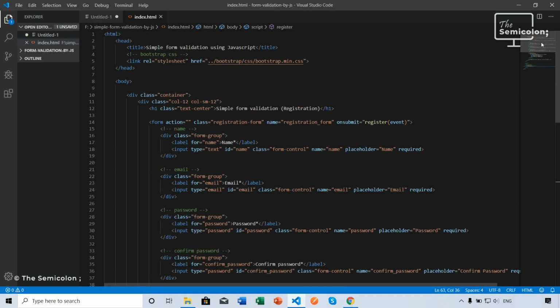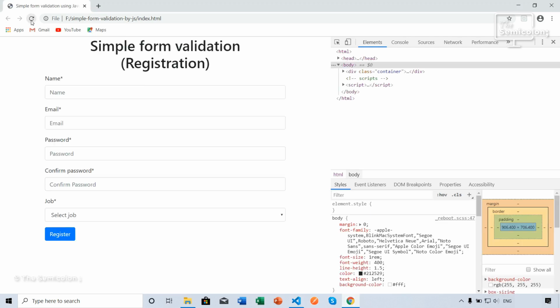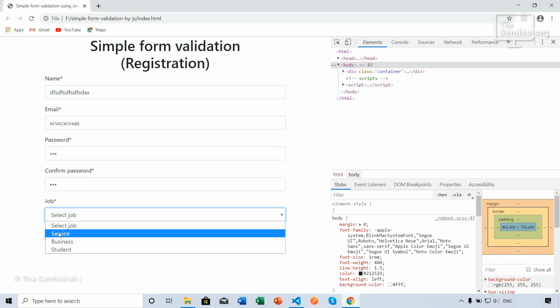So let us save it and move to a browser, reload the page, and we'll be having our simple form validation, which we'll call registration form, in our browser. You can type anything here: email, password, confirm password, and so on.